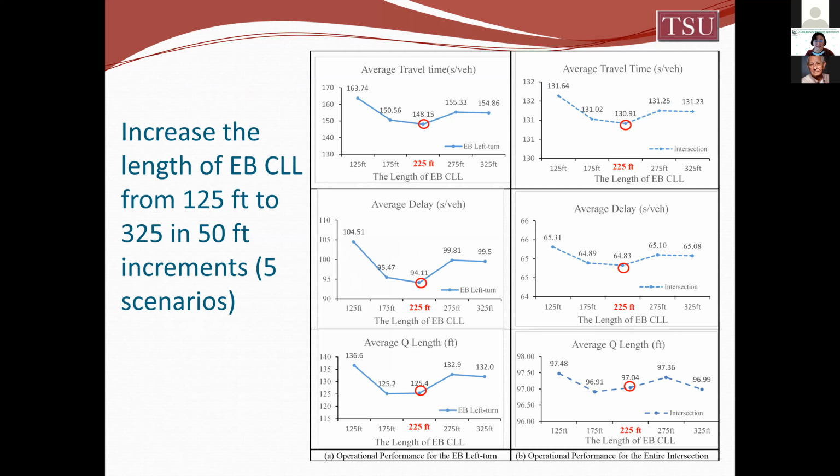Then we also test the idea, because we found the length we estimated was different from the existing length. So we changed the length. We wanted to see if the length we identified was truly the good length, so we varied the Contraflow left lane length in our simulation.